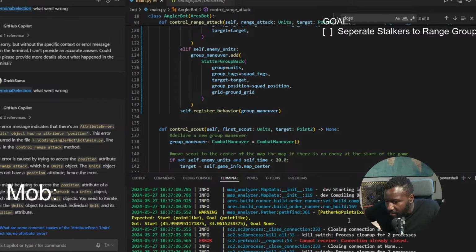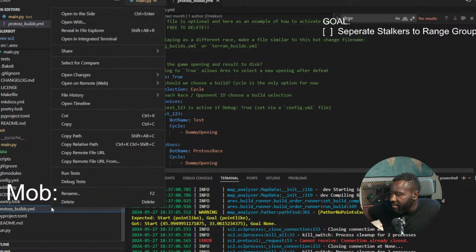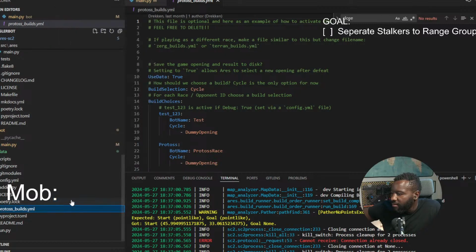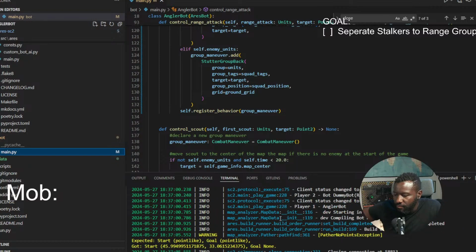What was the problem? Path no point exception. Map analyzer. So something went wrong with the map analyzer. Why is it saying build order complete? Why is it running the build order? What's going on here? Girl, why are you running builds? There's no builds here. I'm gonna delete this. There's no builds in this spot. I don't want to be running any builds. Stop running builds.